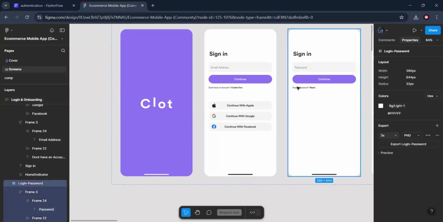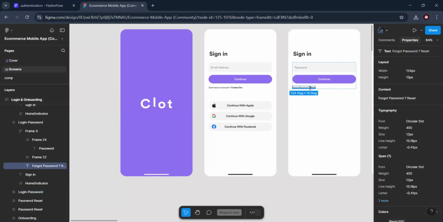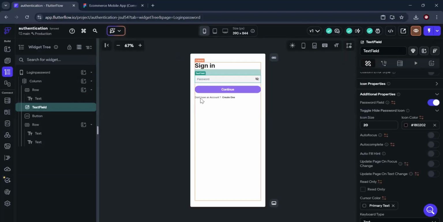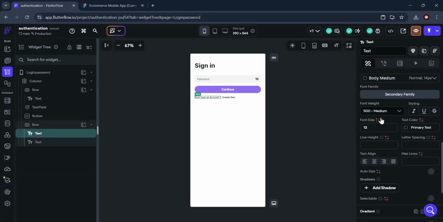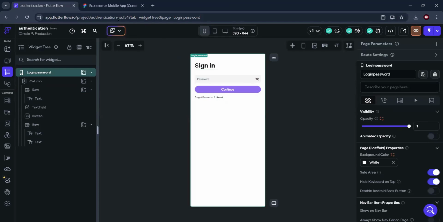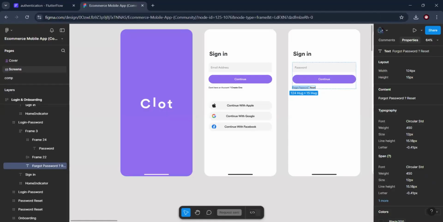So this one is forgot password, then reset. This is forgot password. Then instead of create one, it is reset. And we are done here. So we have so far created the three screens.